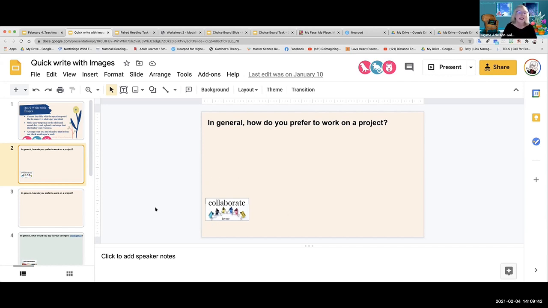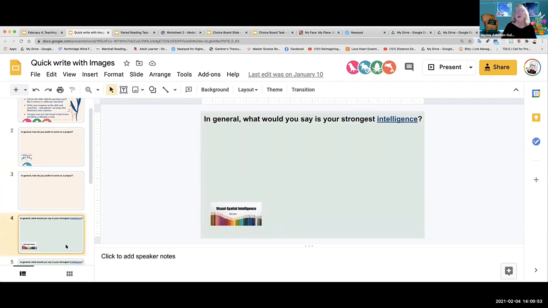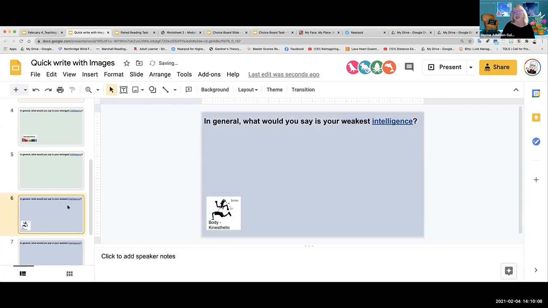I pasted it onto the board, and you use your text box. It's just like PowerPoint in terms of the tools. Use your text box, or you can insert an image that way. You can also answer the question in general, what would you say is your strongest intelligence? And I took the test yesterday, and I scored mathematical logical, which is very surprising to me. But this is what I thought. And then if you want to answer the question in general, what would you say is your weakest intelligence? Body kinesthetic is what I came up with for mine.